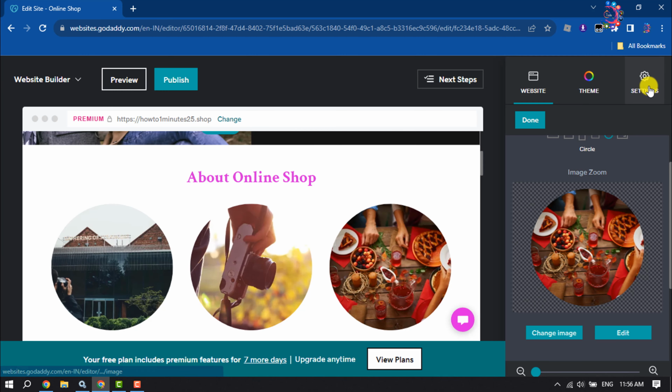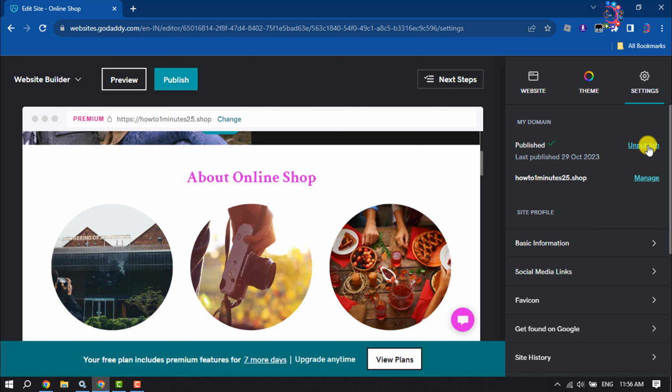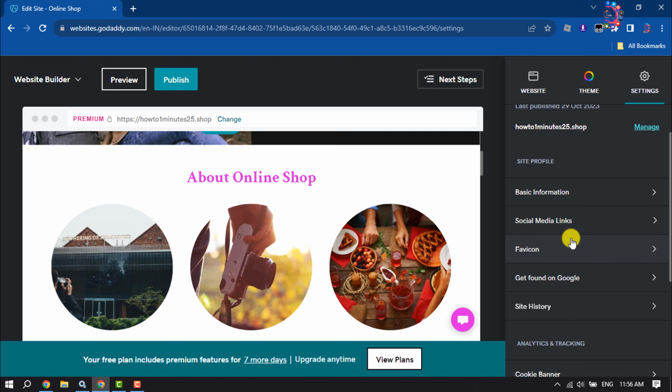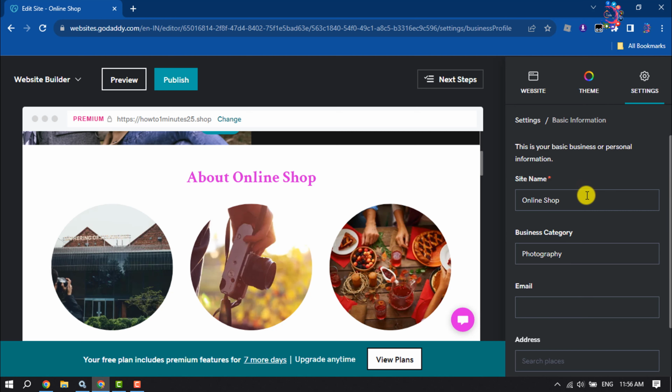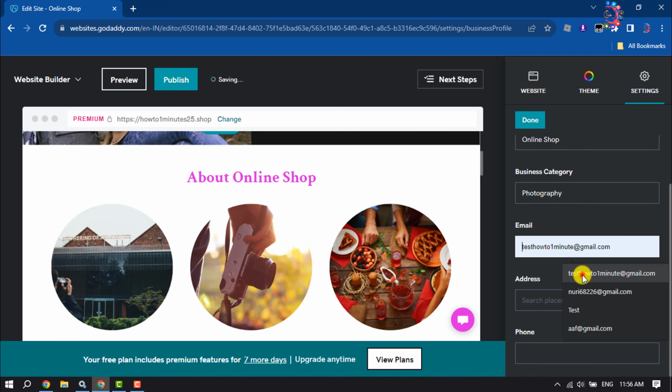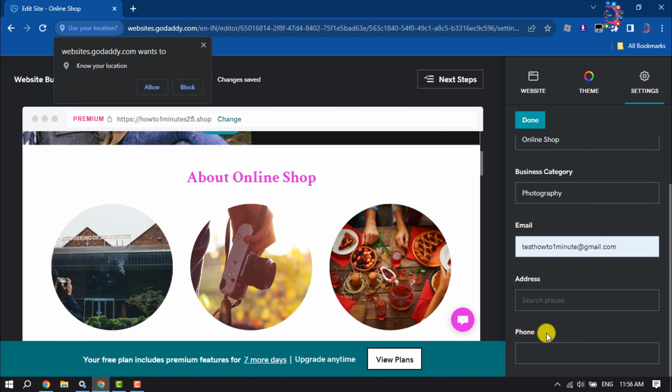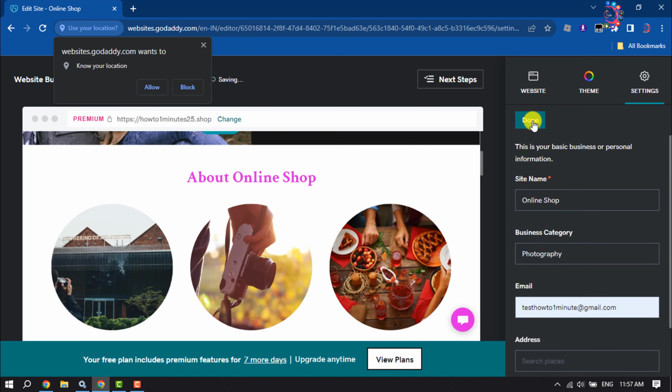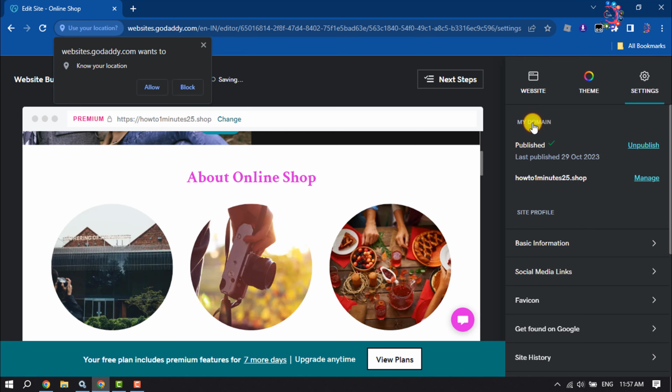Now go to the settings tab. By clicking on unpublish, you can make your website unpublish. You can change your site basic information by clicking on basic information. Now you can change your site name, site category. You can add your email address here. You can add an address, phone number. Click on done to save changes.